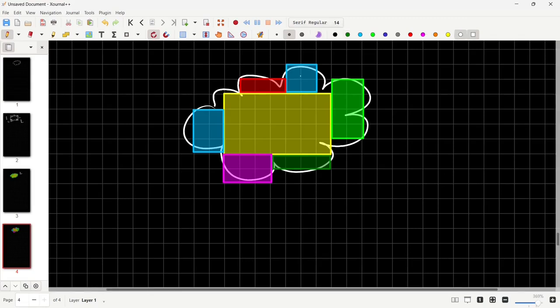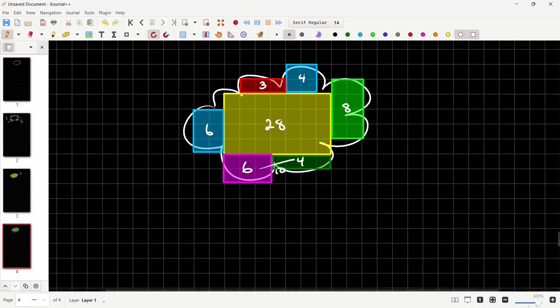So this is 2 by 2, which is 4. This is 1 by 3, which is 3. This is 2 by 3, which is 6. This is 7 by 4, 28. This is 2 by 4, which is 8. This is 1 by 4, which is 4. This is 2 by 3, which is 6. That's 10, 38, 42, 50, 53, 59. 59 cm squared.